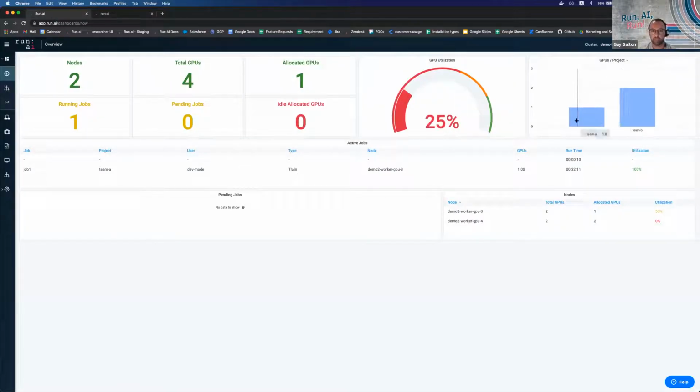So we see that we have the job from before for team A. Team A are using 1 GPU. Team B are now using 2 GPUs, which is, if you remember, they're using all of their quota, right? Because they had a quota of 2 GPUs. They now ran a job that allocated 2 GPUs. So they used up all of their quota. However, we still have 1 free GPU in the cluster, right? We're only using 3 out of the 4.